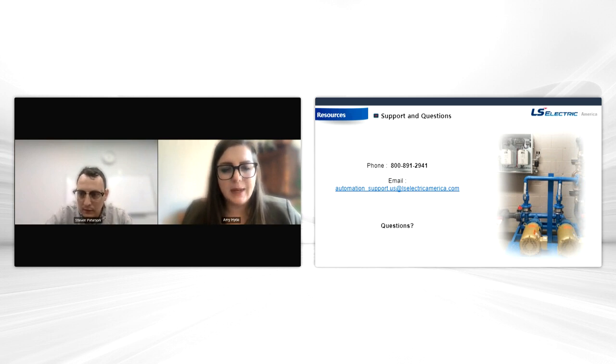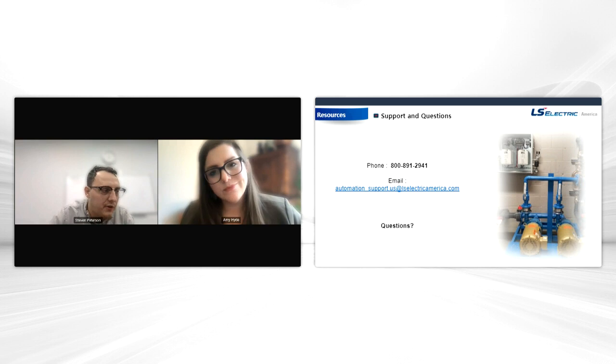Another question says, can I back up parameters or copy them to the keypad? Yeah, that was something I didn't mention, but I did mention the software you could use to back up parameters. This drive also has built-in memory in the keypad, so you could set up one drive, do a copy, and then paste it into another drive, and it makes the setup even easier.